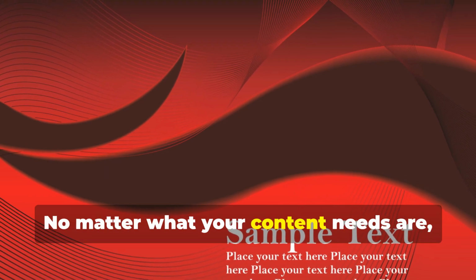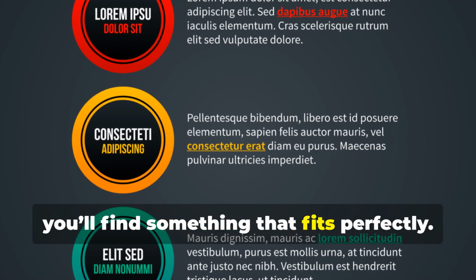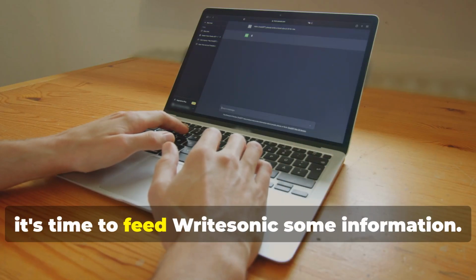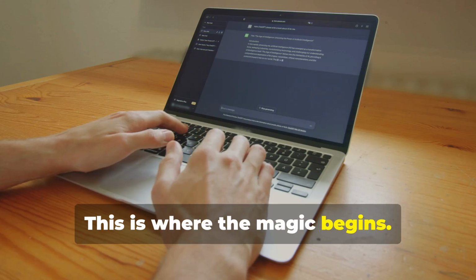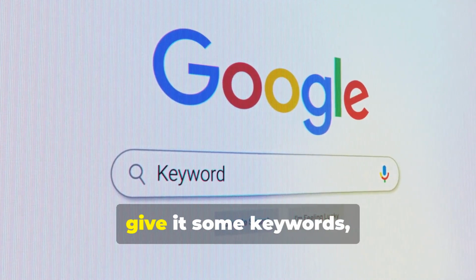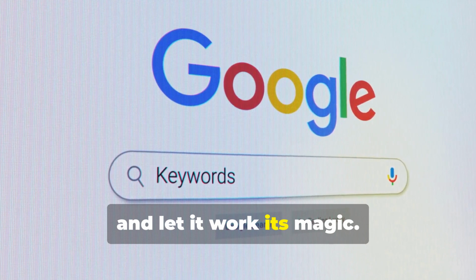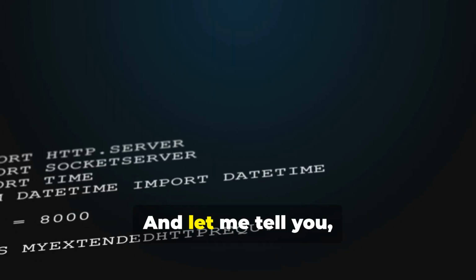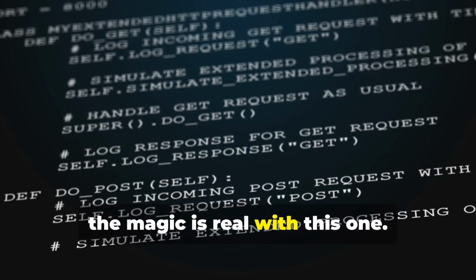No matter what your content needs are, you'll find something that fits perfectly. Once you've found the perfect template, it's time to feed Writesonic some information. This is where the magic begins. Tell it what you want to write about, give it some keywords, and let it work its magic. The more specific you are, the better the results. And let me tell you, the magic is real with this one.